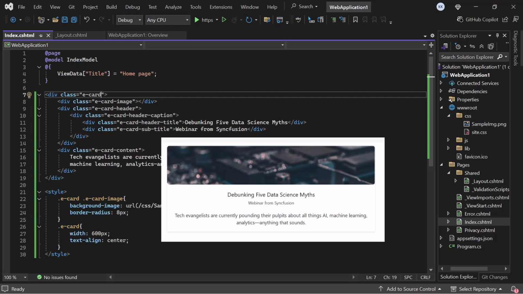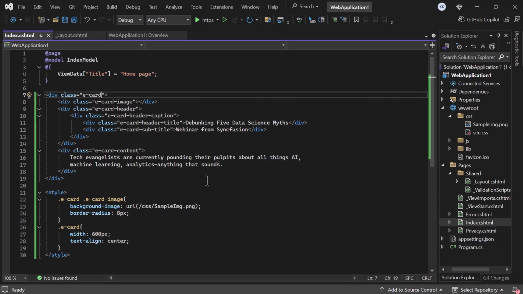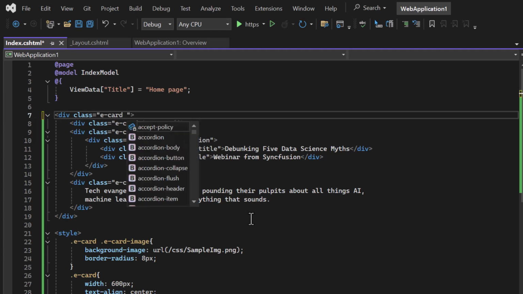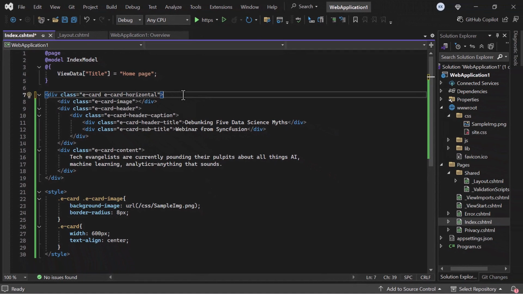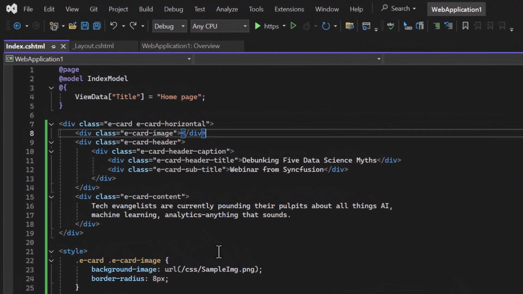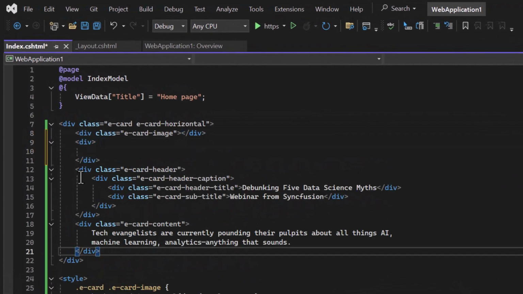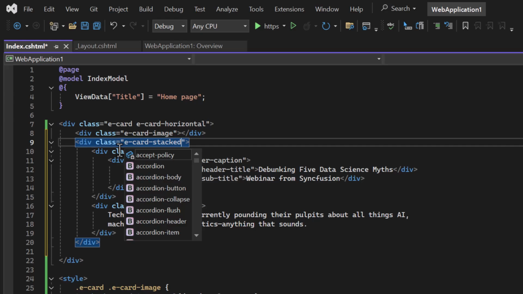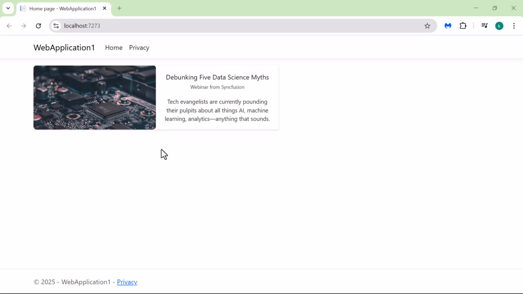You may notice that all the card's elements are aligned vertically by default. To display the card's content side by side, set the class attribute to e-card-horizontal on the main card element. Now, all card items are arranged horizontally. Here, I want the header and content aligned vertically. So, I define a parent div tag that contains the header and content element, and set its class attribute to e-card-stacked. Now, the card's header and content are aligned vertically.